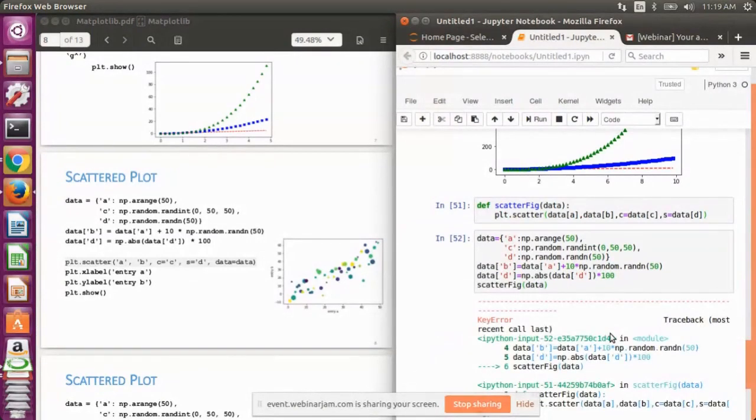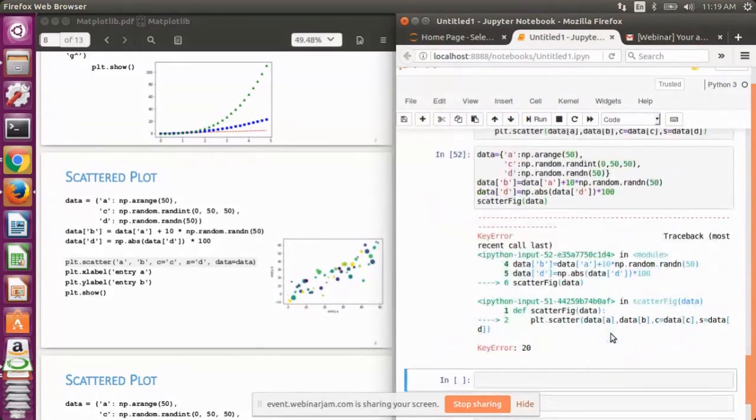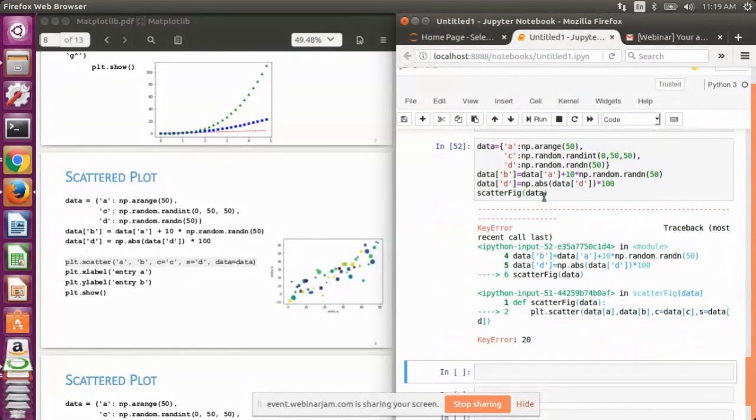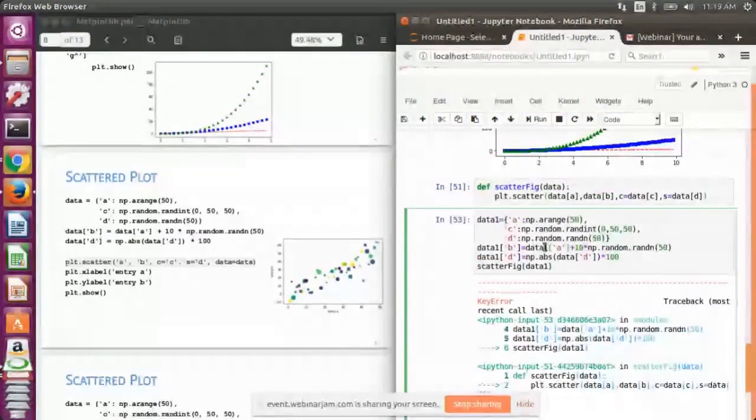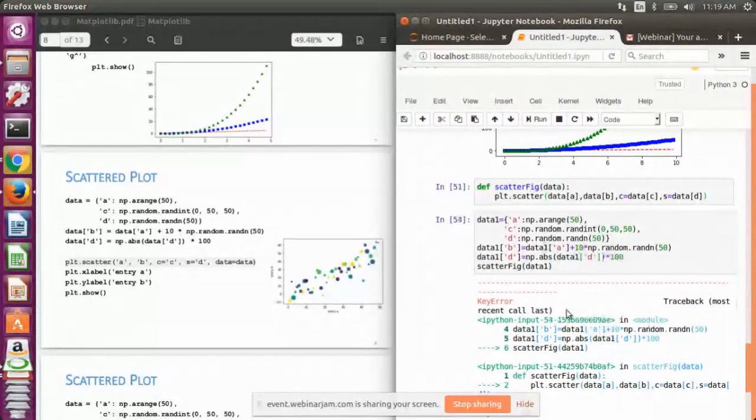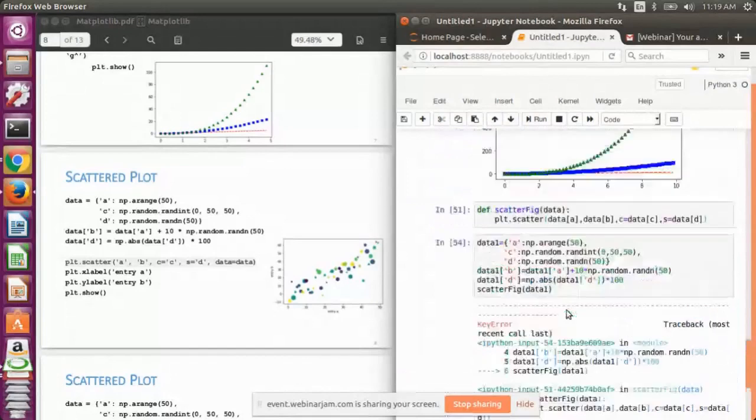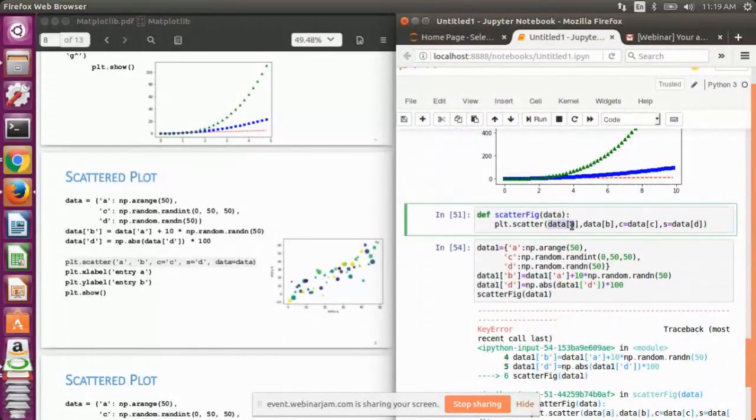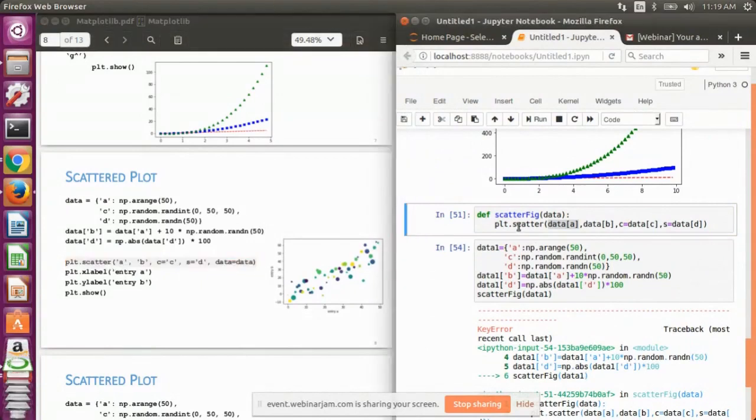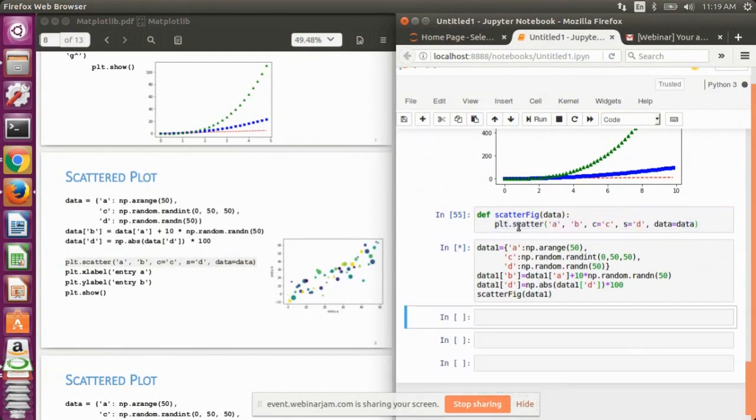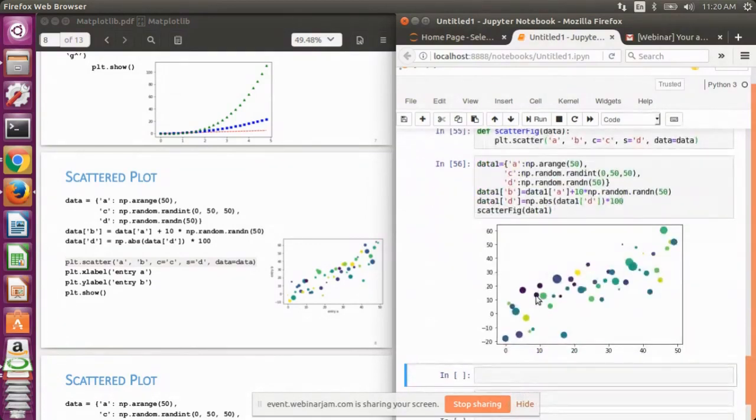Now, next I'm calling a scatter plot fig, and passing the dictionary. Now it is saying that, okay, let me use the same statement here first. Yeah, okay, so this way we have plotted the data.